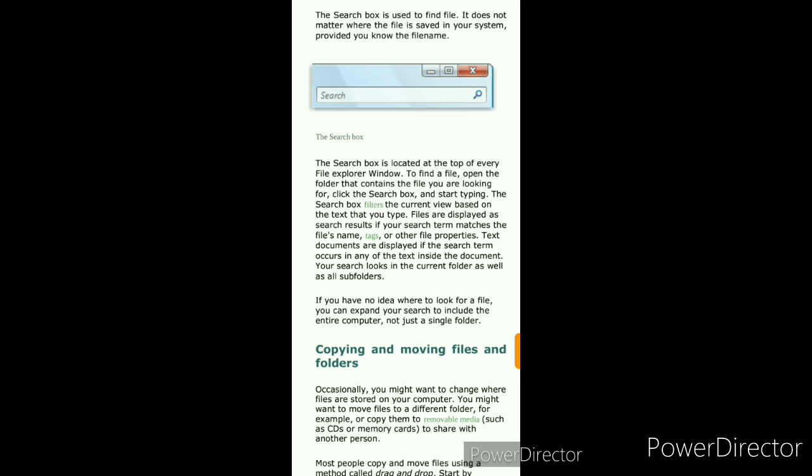Okay, the search box is located at the top of every File Explorer window. To find a file, open the folder that contains the file you are looking for. Click the search box and start typing. The search box filters the current view based on the text that you type.